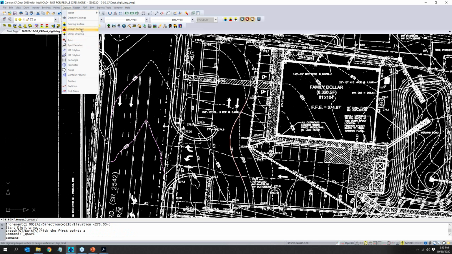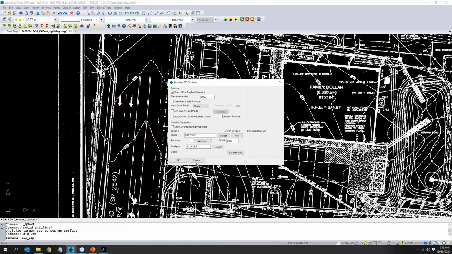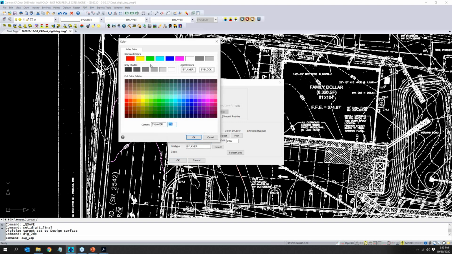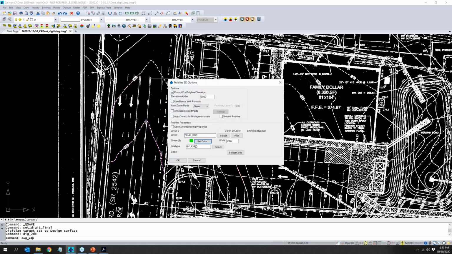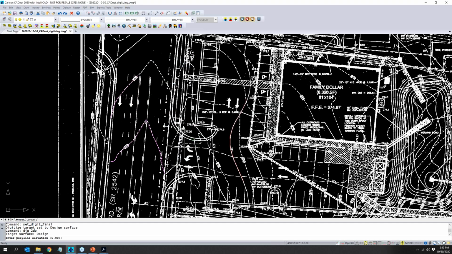Then if you have, let's see, I've still got my design surface set. And then let's say that I've got a 2D polyline that's going to be my, let's see here, let's do this as BOC. Well, let's do, what did it say? Final BOC. Let's just set that color to something that I'll be able to see a little bit. And let me maybe set the width of the polyline just so I can see it.